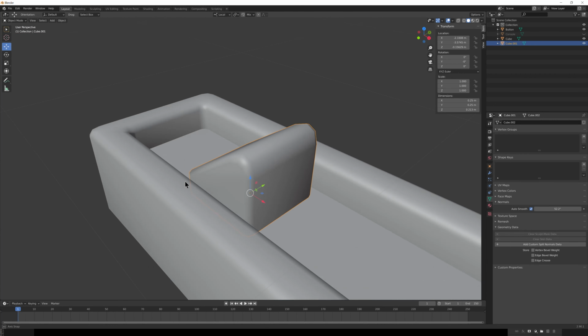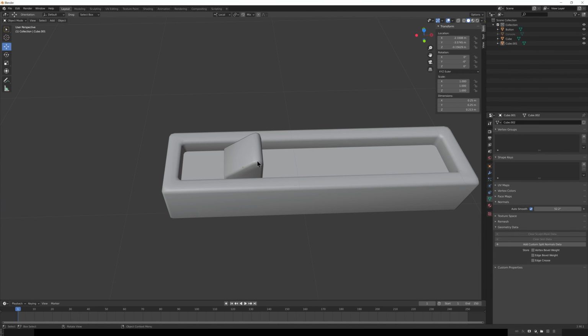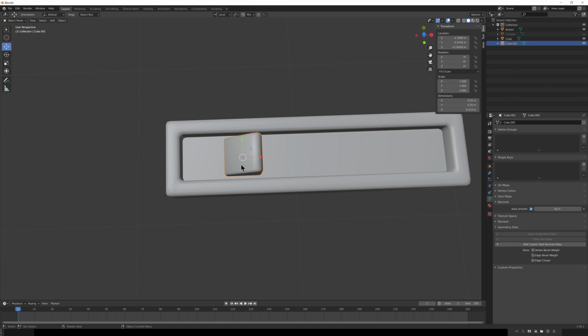So there we go. That's probably good enough. And now we have our slider. Now I am going to move the slider's location. I'm going to hit the G key, and then I'm also going to hit the X key to constrain it to this direction.